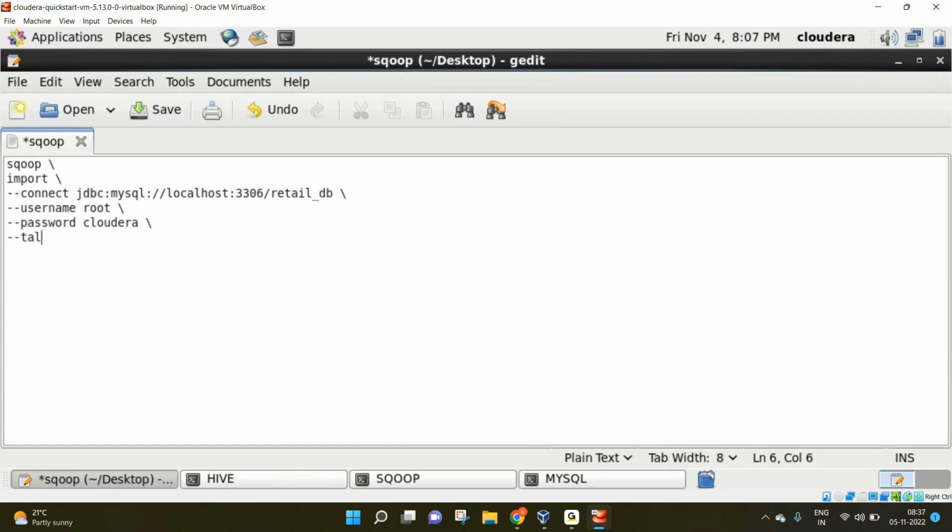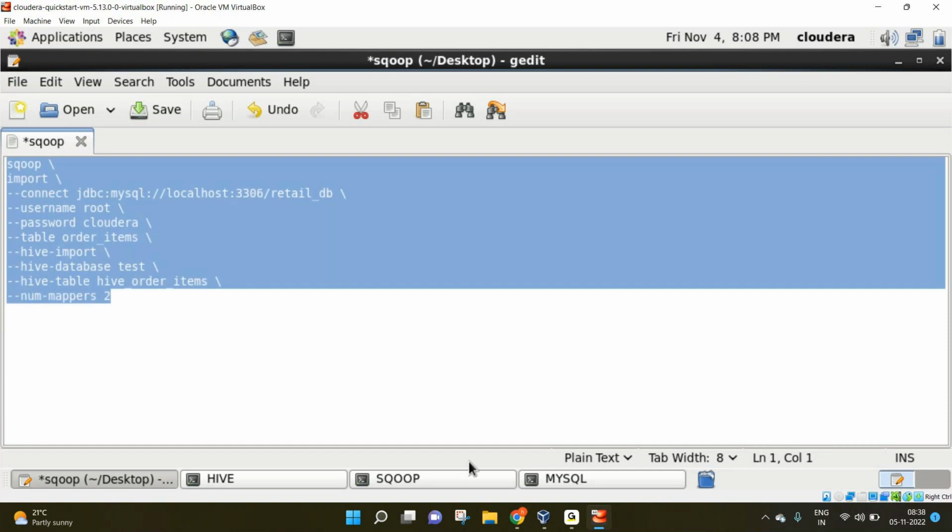The table name is order_items. Then --hive-import, because we are trying to import into a Hive database. We have to mention the database into which we are trying to import the data into the Hive table. So we are just mentioning which table name should be there. So it should be hive_order_items, and then --num-mappers, let's say 2. Let's copy this, go to the sqoop terminal, right click and paste it.